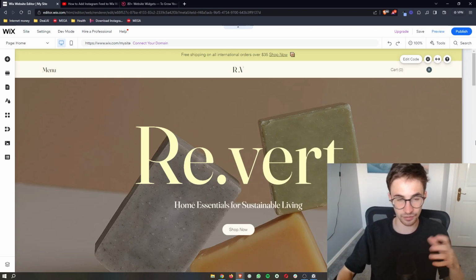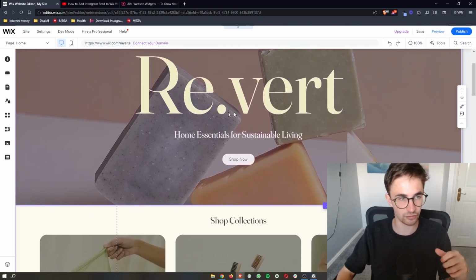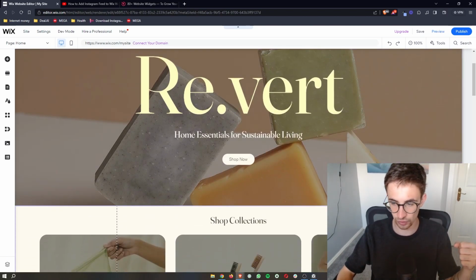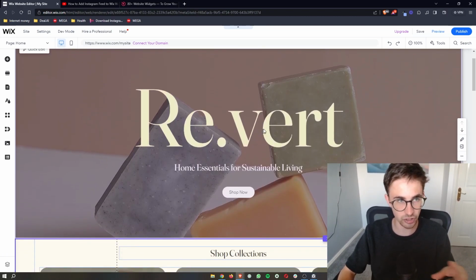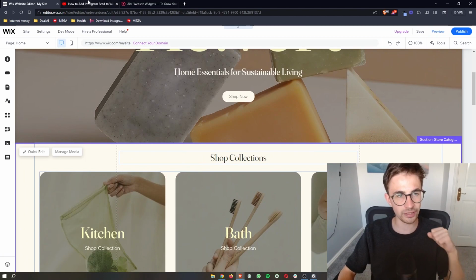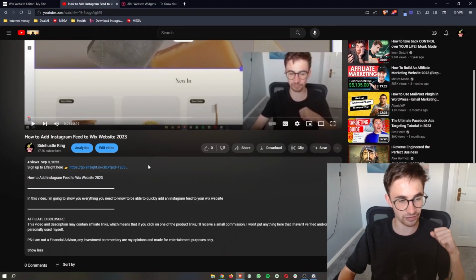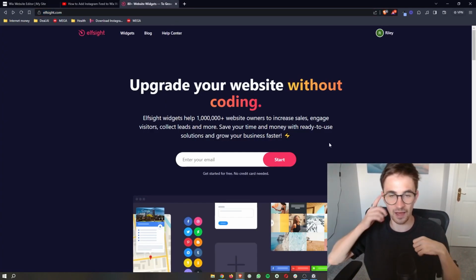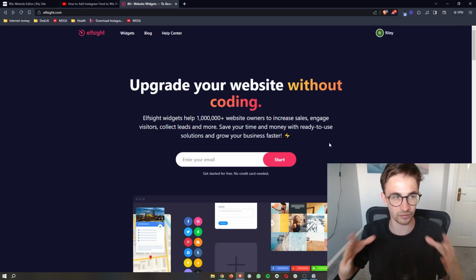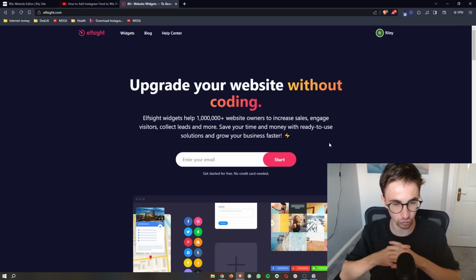Before we jump into this, the first thing that of course you need to do is open up the Wix editor right here. And once this is opened so that we can start making changes to your website, all you need to do is go down to the link in this video description and you will see a link right here to Elfsight. So go ahead and click on that, and that will take you over to this website right here called elfsight.com.